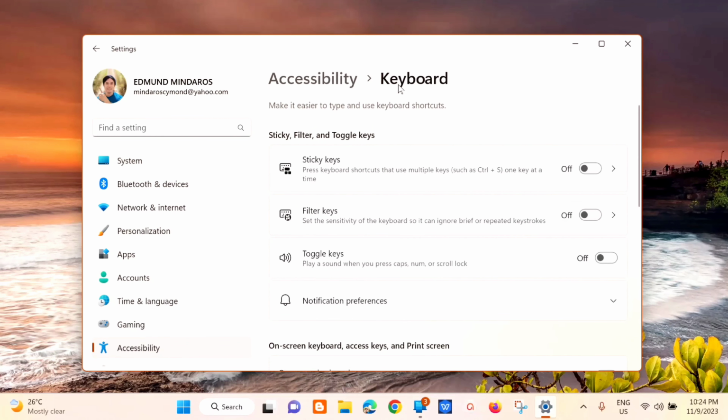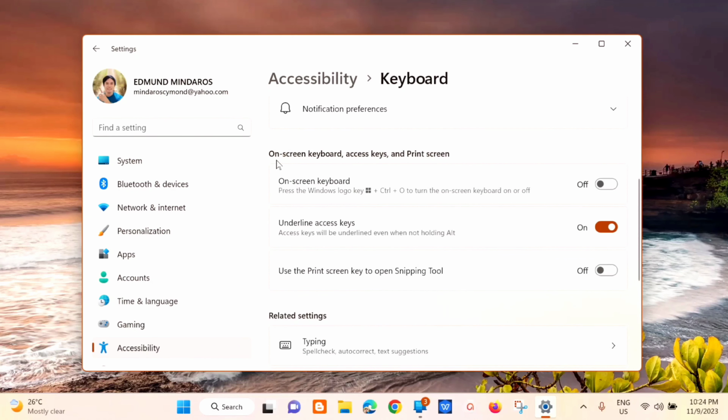And then next dito sa keyboard, scroll down. And then dito sa on-screen keyboard, access key and print screen, makikita mo kaagad dito yung use the print screen key to open snipping tool. Kung paano ba ito enable, so dito lang sa right side ay makikita mo dito yung button nyo. Okay, so i-click mo lang ito. Ayan, so na-enable na po siya.